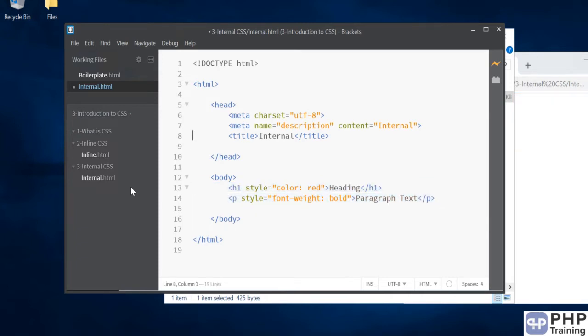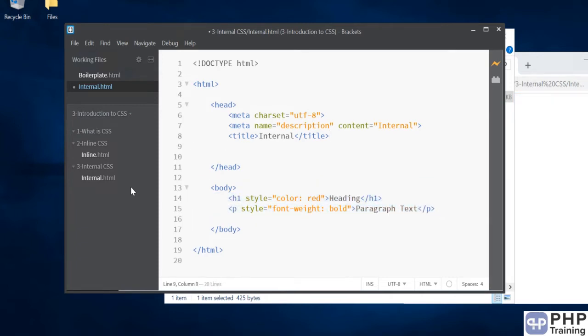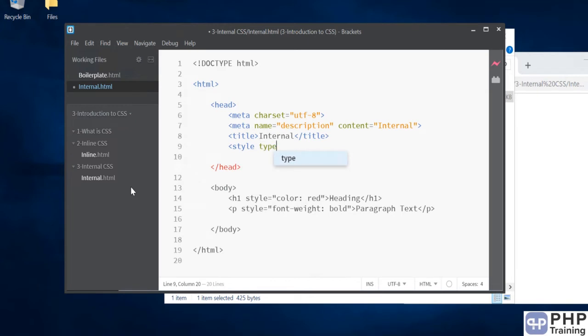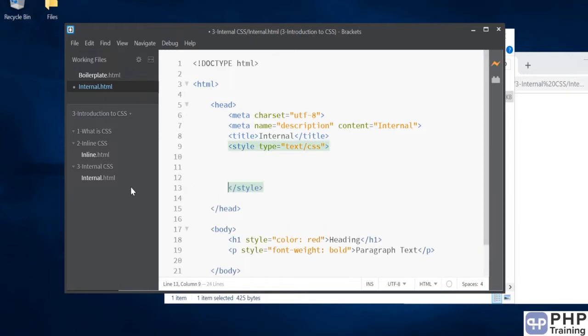So we head over to the head section. There is a tag called style. Then you can mention what type of style it is. It is text/CSS, and you can close the style. So inside this you can write your CSS styles. Whatever you write here will be applied to your tags. So let's write the same styles here and make sure they have been assigned to our tags.